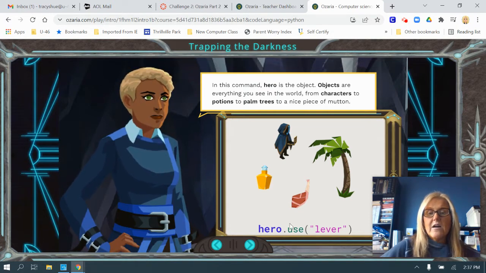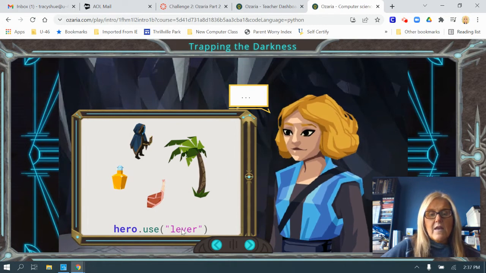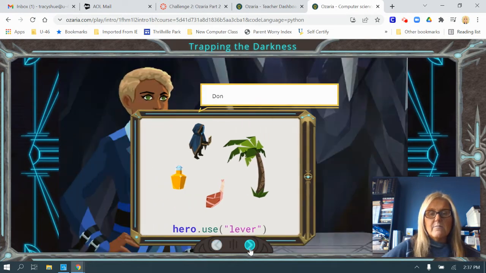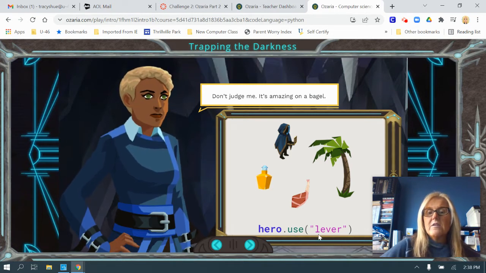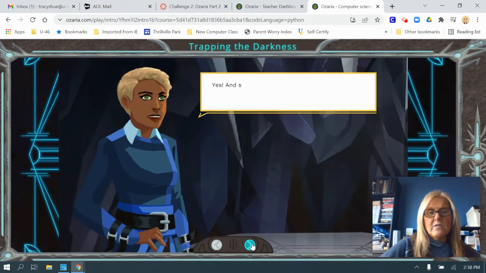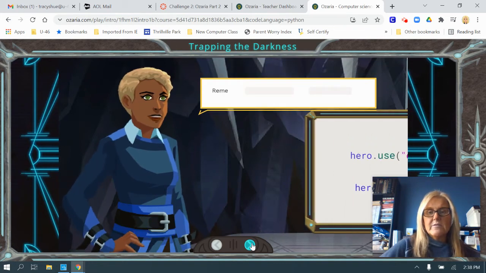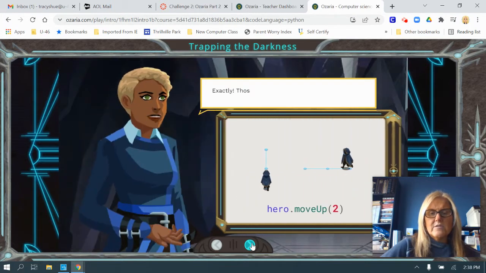Okay, what the hero does, in this case, the hero uses something, that's the verb, that's called the method. Okay, and then anything extra you put in the quotation marks, like in this case, lever, is called the argument. Like if you're saying hero move down 3, the hero would be the object, the move down would be the method, and the 3 would be the argument. So it's important to know that stuff if you're interested in programming at all.